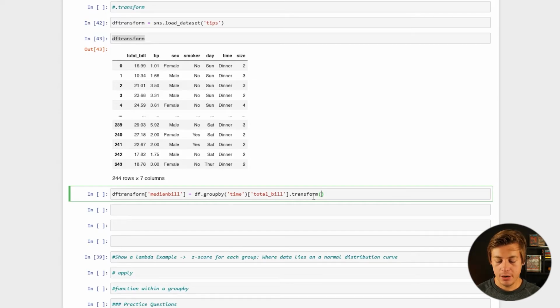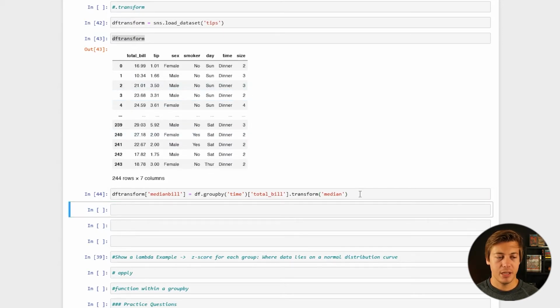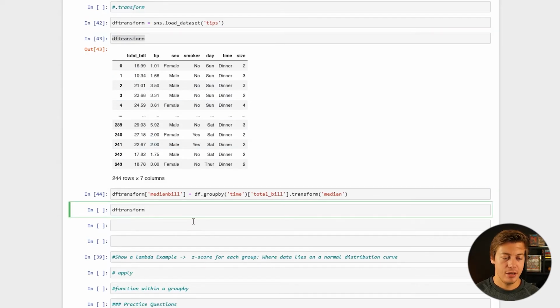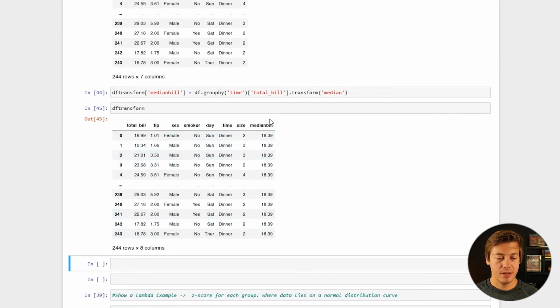And inside over here, specify median. I put it in single quotes. And now what this will do is put that median bill. But it also splits it up in your table or data frame by the time, so whether it's dinner or lunch, you'll see what the median looks like. If I just put this and enter, nothing happened because we didn't call the data frame. But if we call this data frame again, you can either put this in here or do a .head, whatever works. You can see median bill over here.